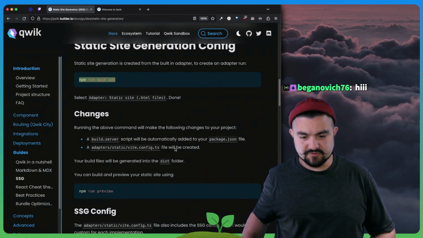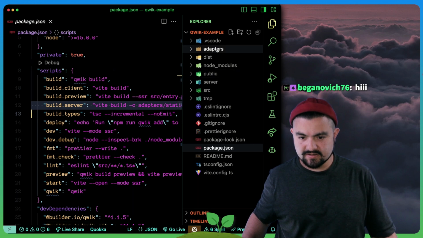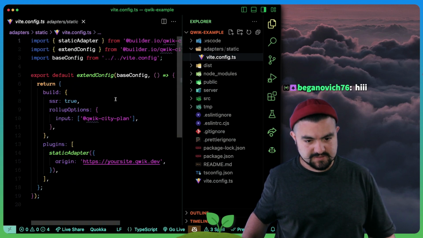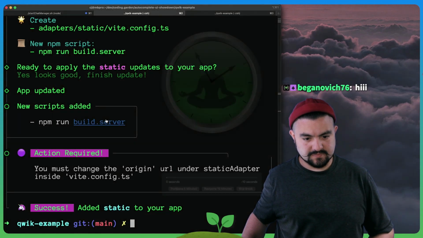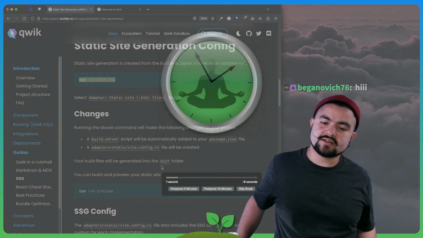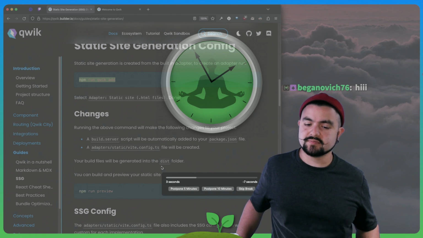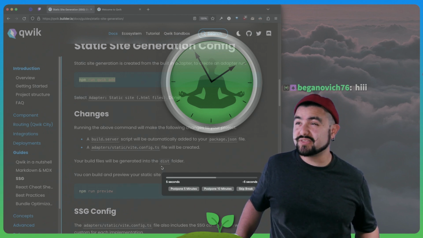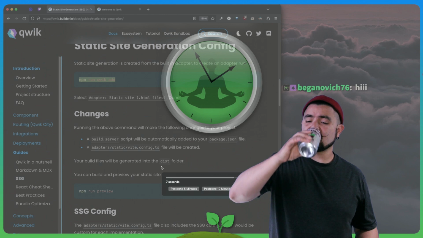Adapters static vt will be created. Okay. I guess it's probably smart enough. Like if I have a component that has a lot of JavaScript, it's smart enough to include that in the static site generation. Let's see.